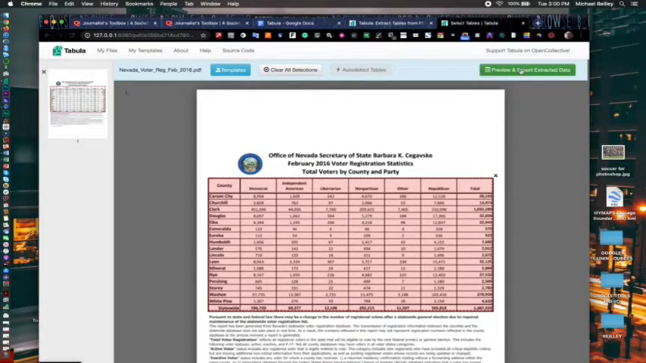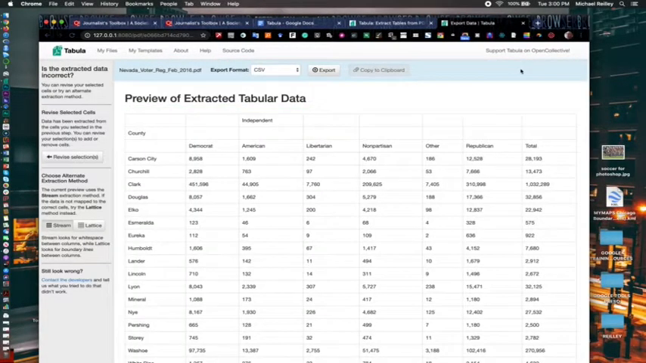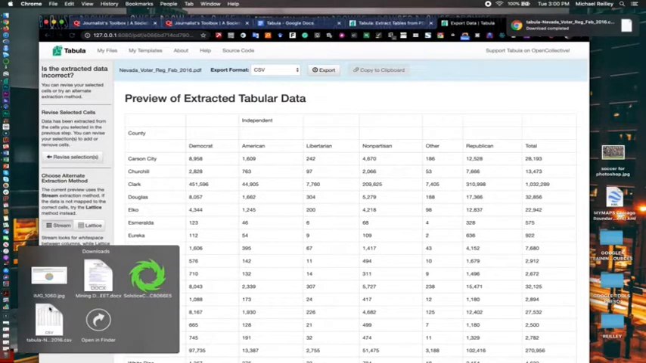I'm going to hit this green preview button. What it does is it pulls the data out of the PDF and turns it into an HTML table here. And HTML tables are scrapable. If you've ever used a formula to scrape a table before, you'll know that these are scrapable. And here I'm asking for it in a CSV format, which is a spreadsheet format, comma separated values, and then just hit the export button and it will download to my downloads folder.